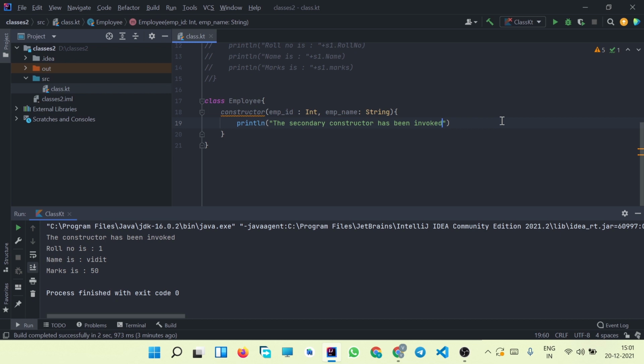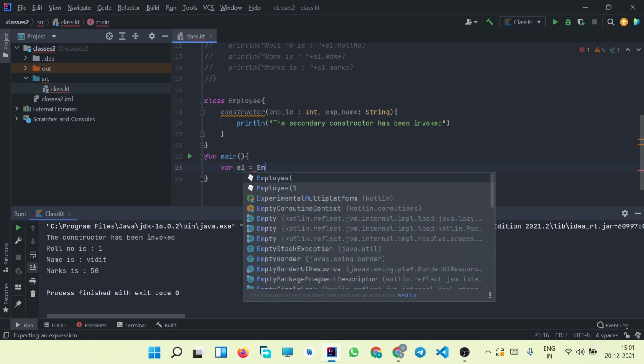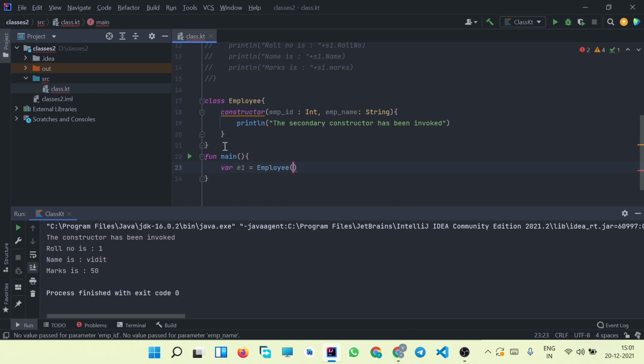So invoked means called. So the secondary constructor has been called. So now let us try to instantiate this class in the main function. So let us write var keyword followed by employee1, then the name of the class, and we need to pass the values for the parameters.